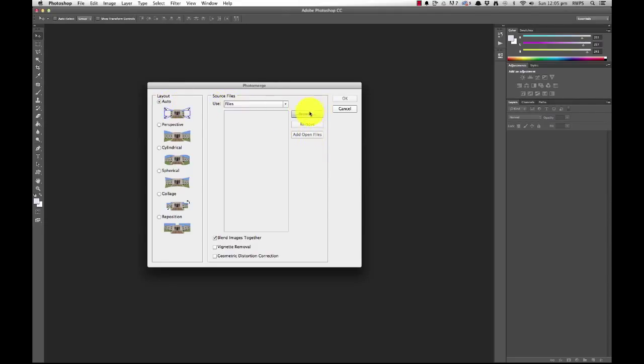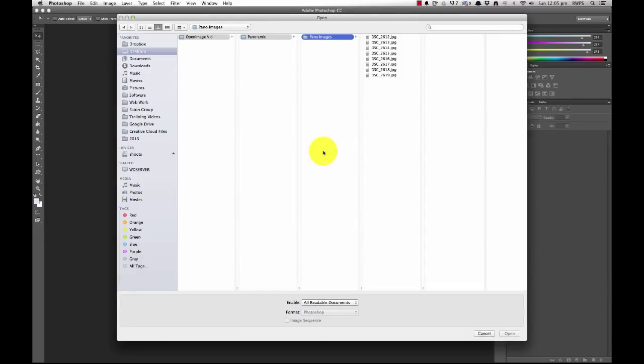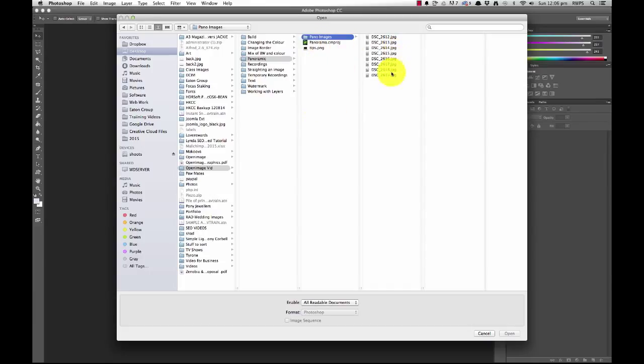Source files. Where are the files? If I go to Browse, my system's thinking about it. Here we go. It goes into a folder which has some images here. So 1, 2, 3, 4, 5, 6, 7, 8 images, all of them done in the panorama style. Let me just click on one so you can see.